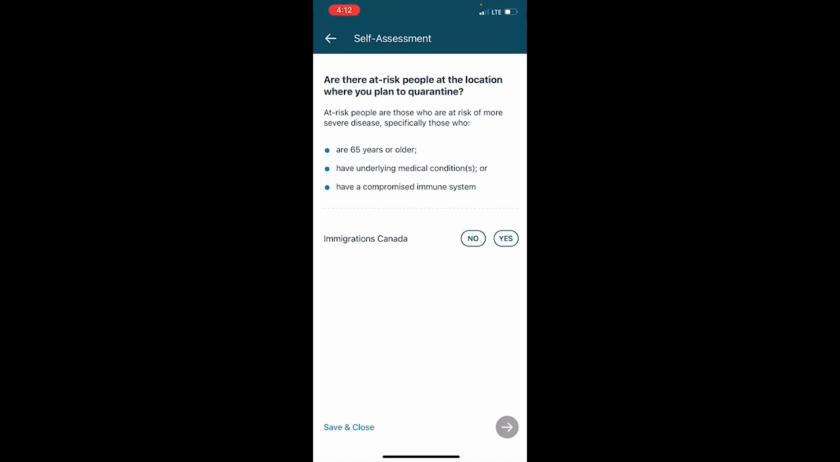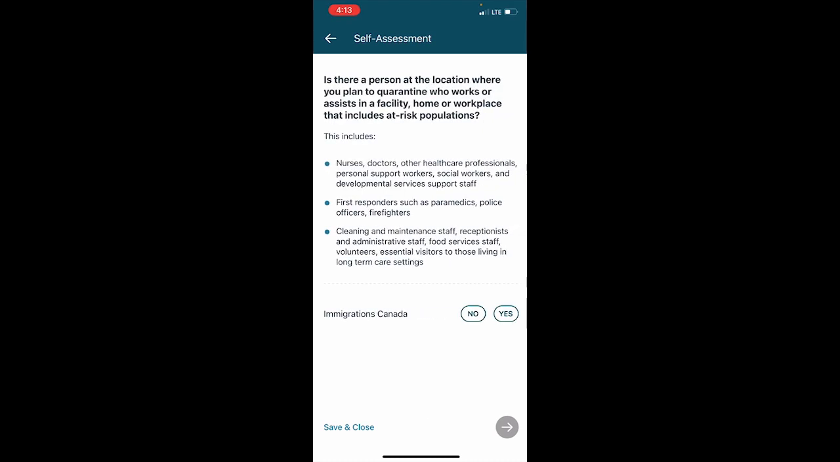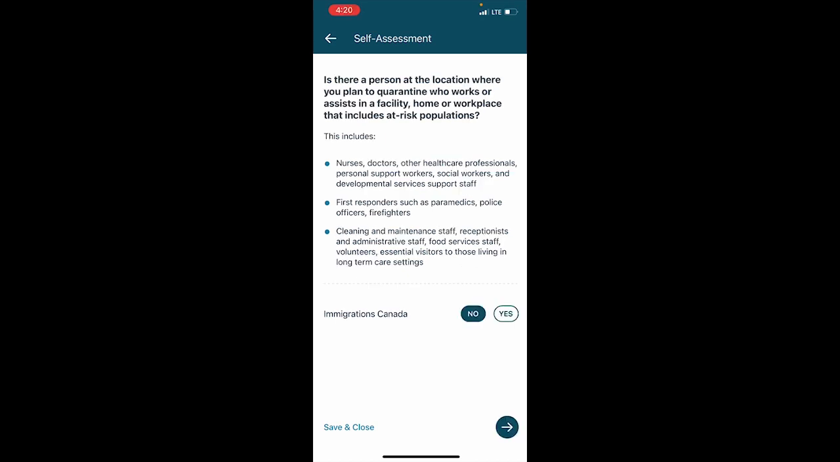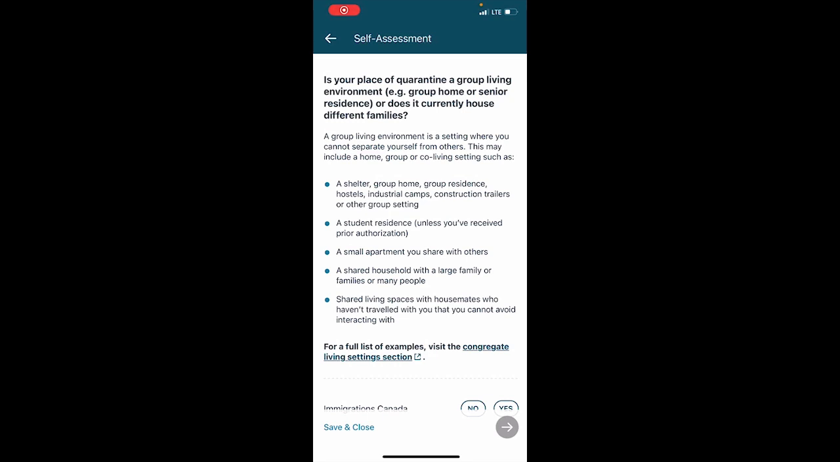Then it asks if there is anyone at risk at the location where you plan to quarantine, such as people over 65 years old or who have medical conditions. And this is about the living environment. It asks if your quarantine location has somebody who works as a frontline worker, such as nurses, doctors, or support workers. And if your quarantine place is a group living environment or not, such as a shelter, group home, student residence, or a small apartment that you share with someone else.